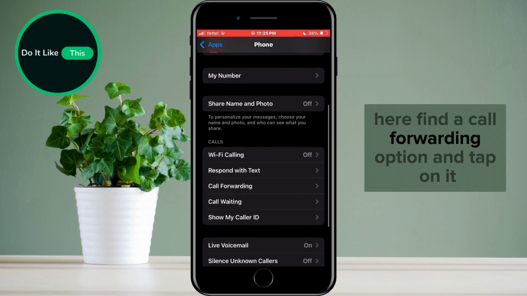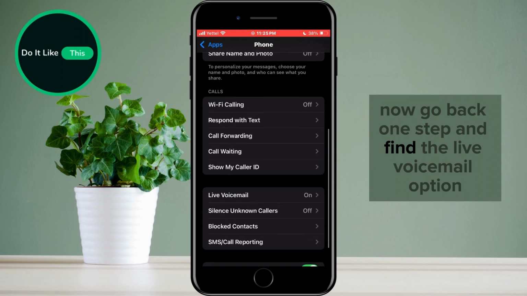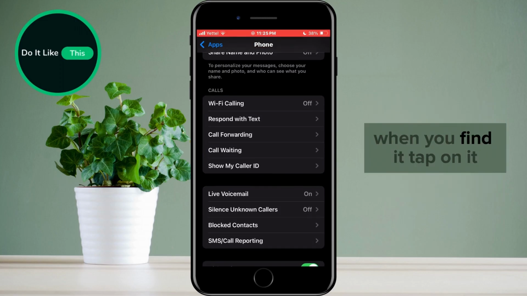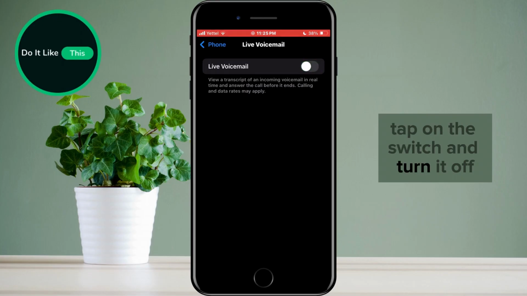Here, find the call forwarding option and tap on it. If the option is on, tap on the switch and turn it off. Now go back one step and find the live voicemail option. When you find it, tap on it. Also, if the option is on, tap on the switch and turn it off.